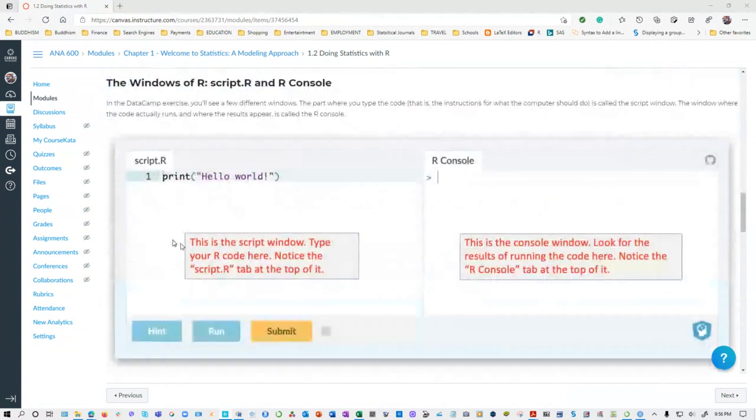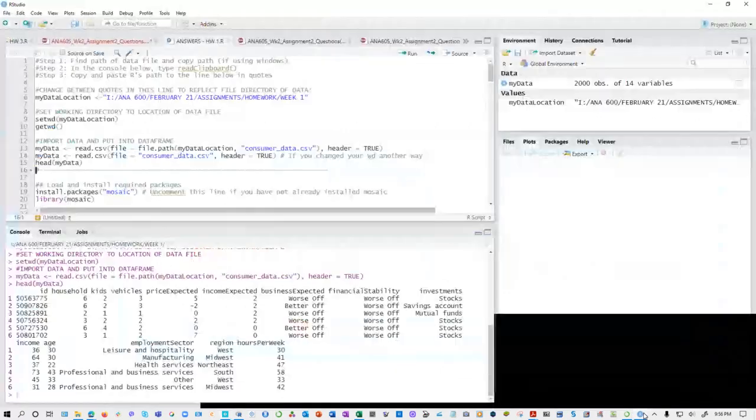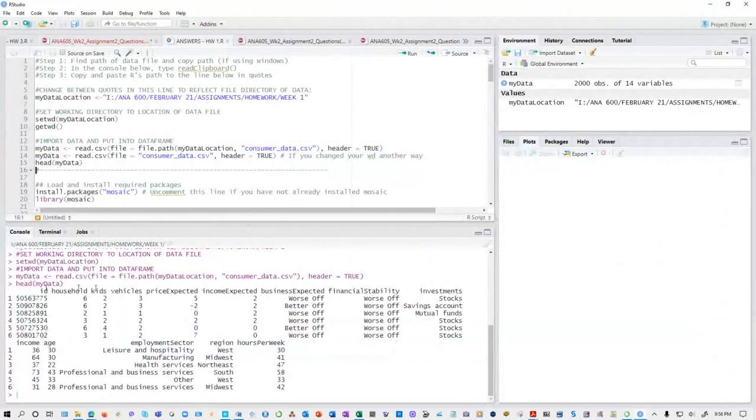That's what they were talking about here. This is the script window. Your R code goes here, under the script R tab at the top. You're going to write over here. This is the console window, where you look for the result. There's the same thing in RStudio. You type in here and you see the result here, as I mentioned earlier.